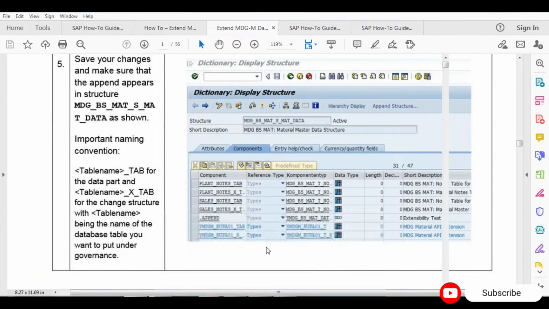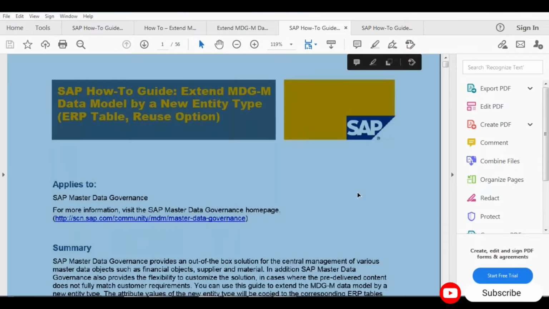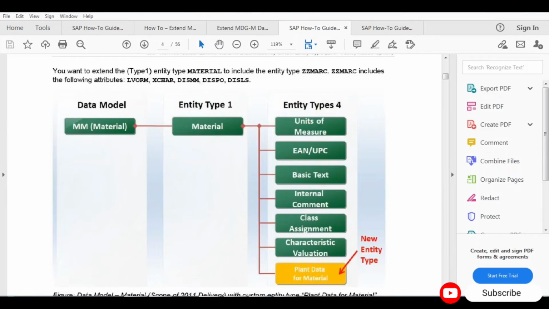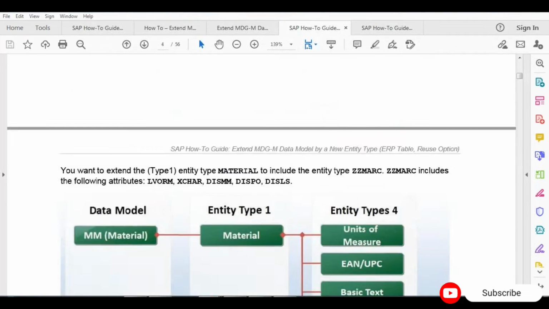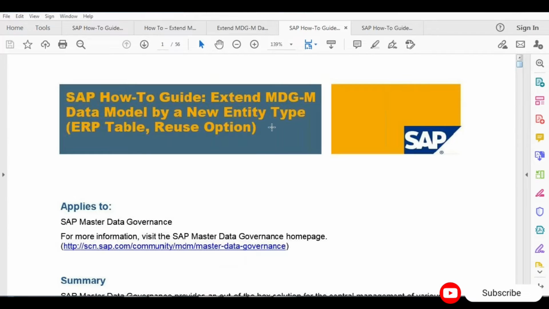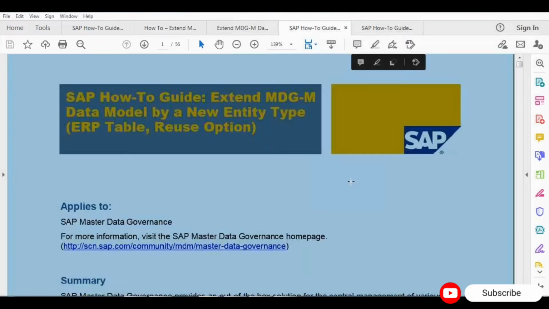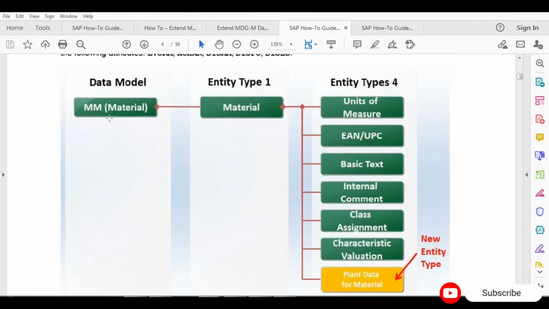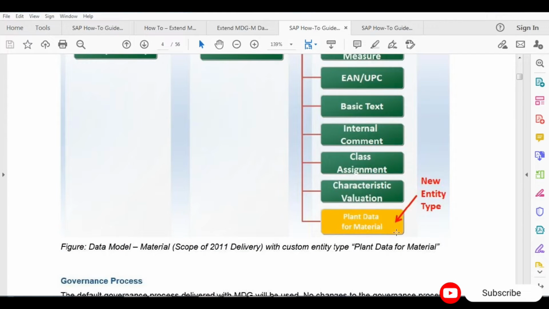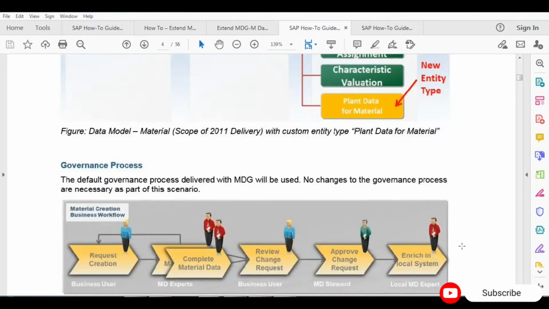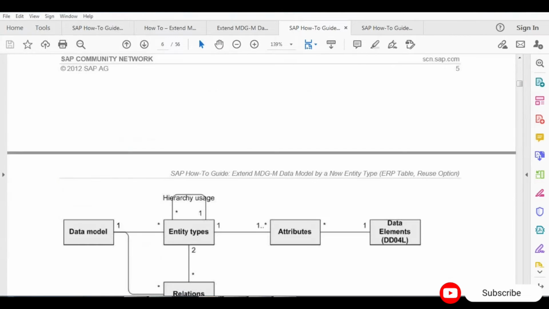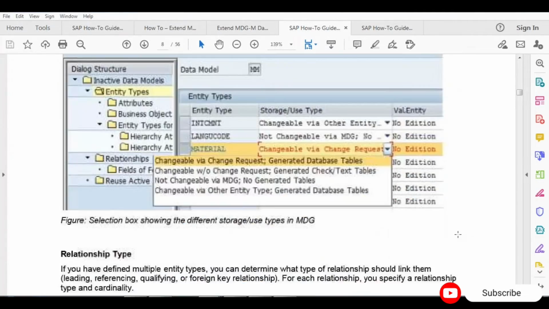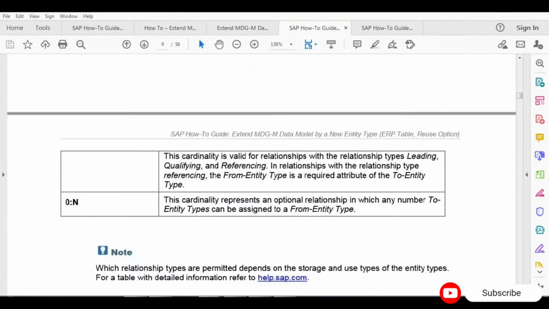Wait a minute. I think this is the document. Yes, follow this document. This is the correct document. Extend ERP tables, reuse option. So here in the data model, plant data for material. This is a new entity type, and under the material, let me go quickly.